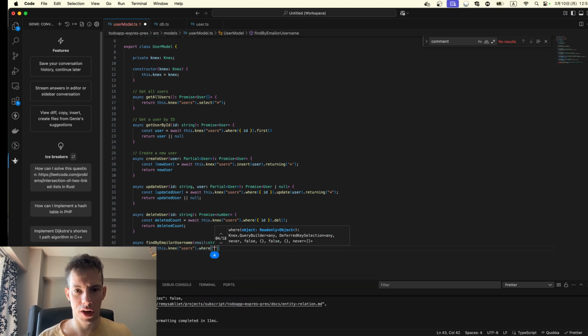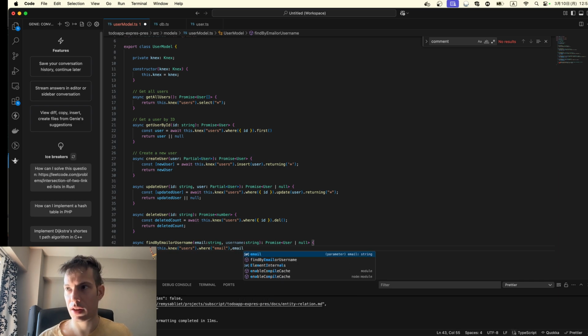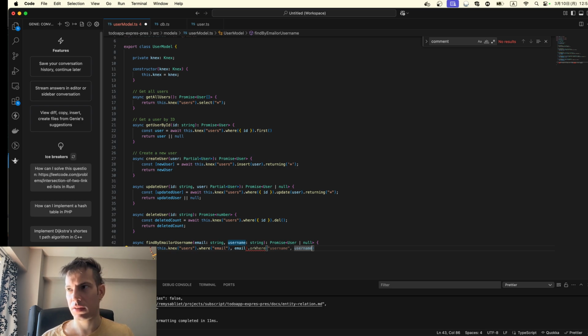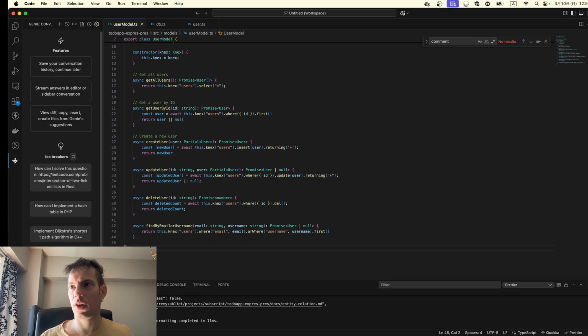I want to check where the email is email, or where the username is username, and I want to get the first one because it's always sending back an array. I could have used first before also. So what I have here, I know I have my email. Here we go. Now we are done with our model.